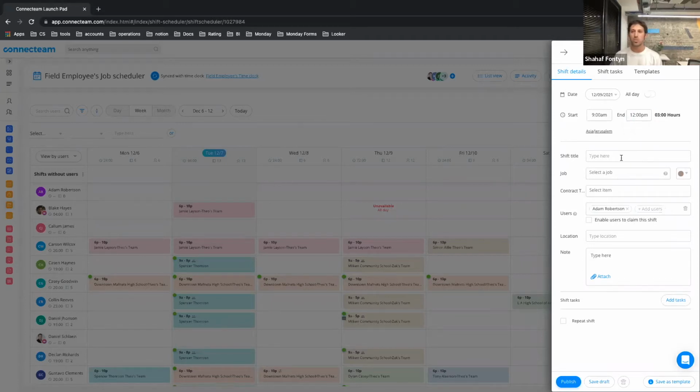Next up, I can choose the shift title. Shift title is an information layer I'm giving the employee on what they need to do. It could be, if you guys run different shifts, like a morning clean and an evening clean on the same office building, this could be the morning shift or the evening shift. Basically, it's another way for you guys to give information to your employees.